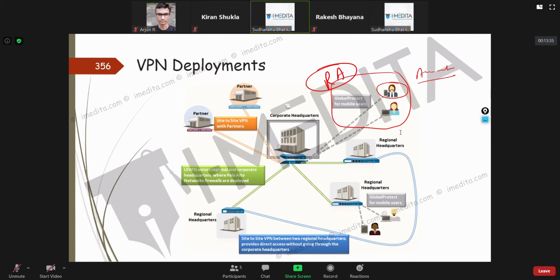For end devices to connect to the corporate network, we have GlobalProtect.